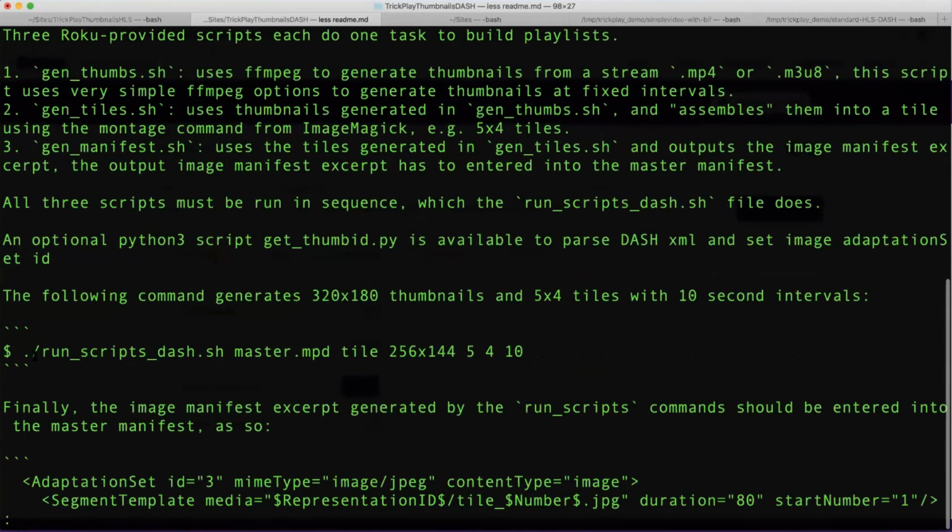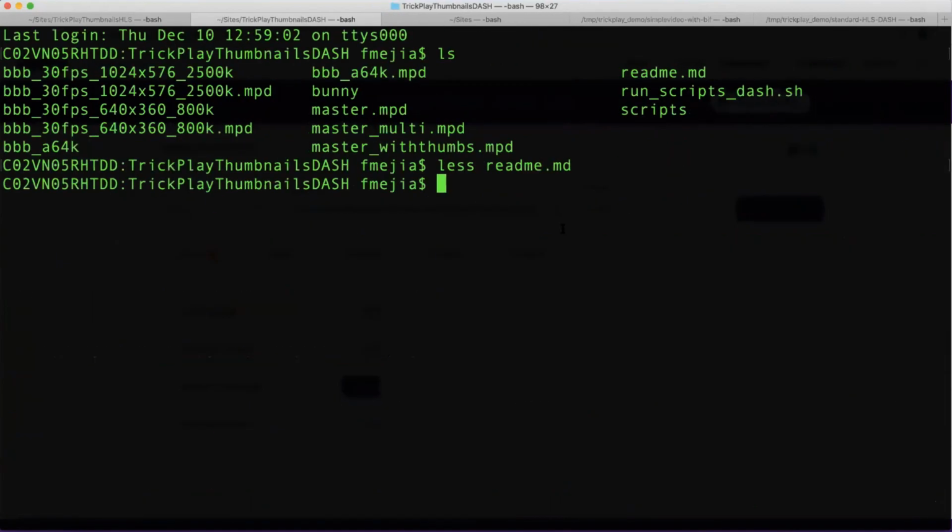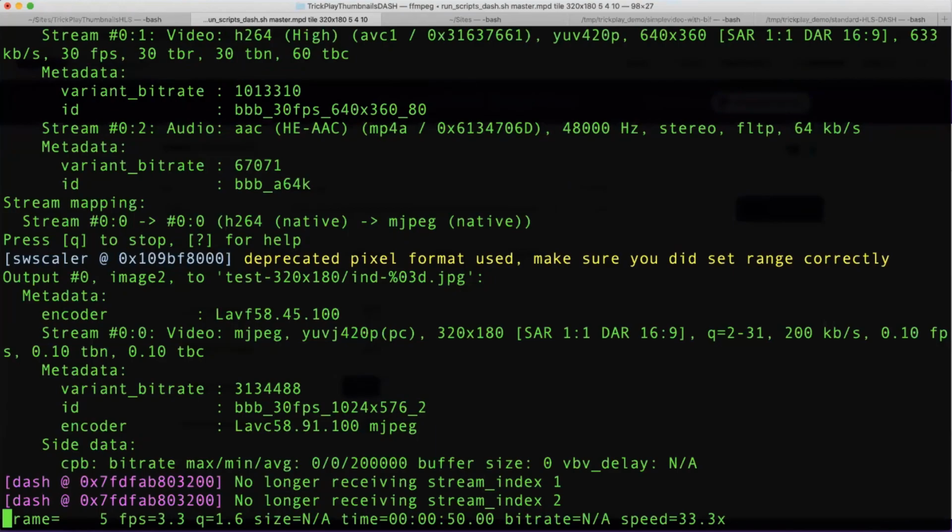But right now, what I'm going to be looking for is this run scripts dash, and I'm going to copy this. And it's essentially the same script, except it's just for the Dash version. It's going to take the manifest that you specify here that we're making thumbnail tiles for. And I'm just going to go 320 by 180. Same thing as what we did beforehand. And I'm going to make it a 5x4 configuration, and it's going to go through 10-second increments of creating these thumbnails. So I'm going to hit okay, and just let it run for a bit.